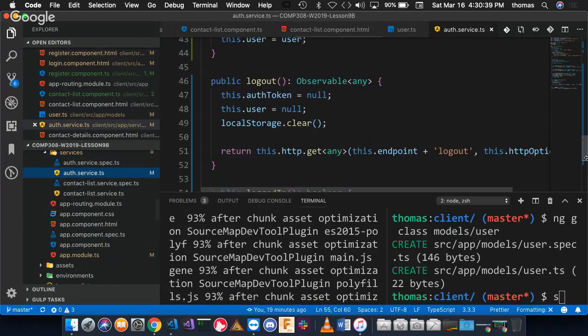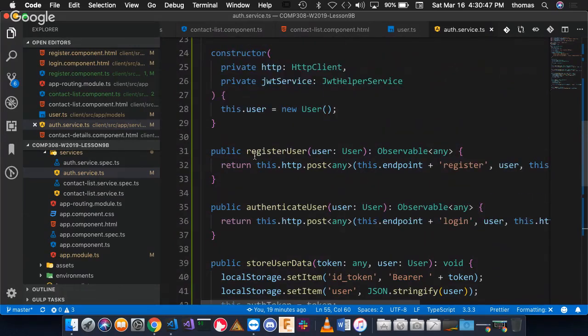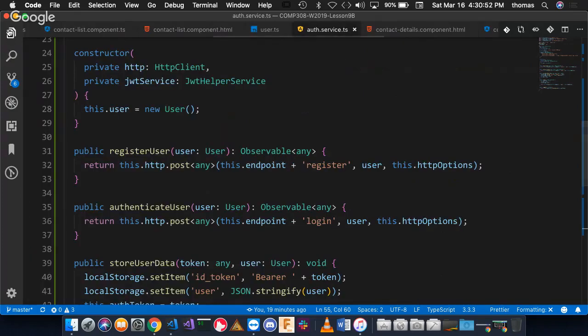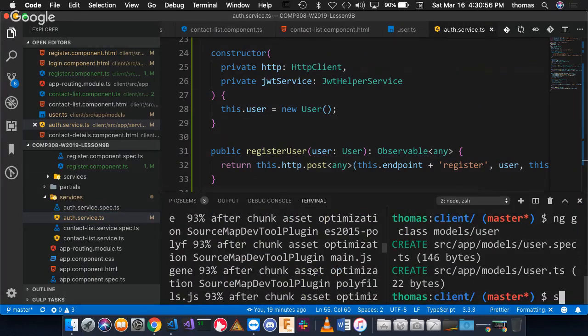Auth.service, and we have a registered user. We should have a registered user object. Registered user, here it is, public. Right, and let's make sure it's spelled correctly, because maybe that's a problem. It's usually something silly that we've done or that I forget to do.